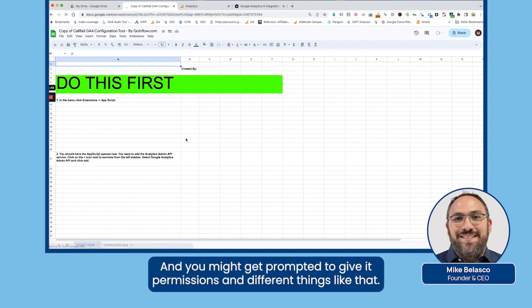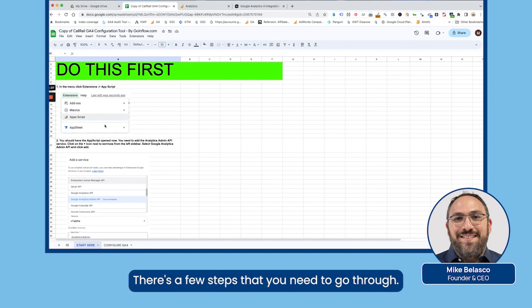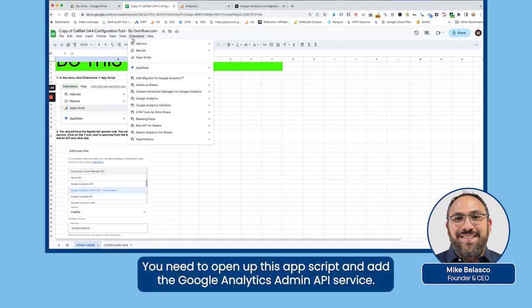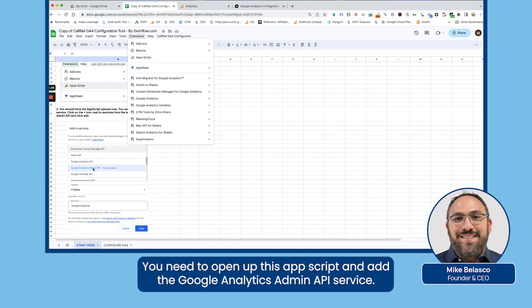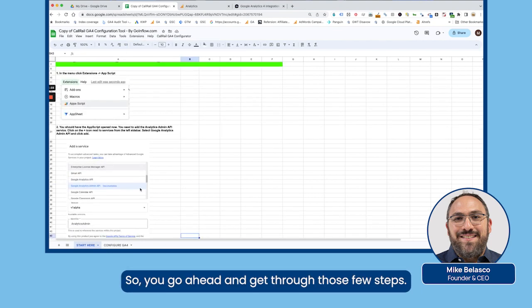And you might get prompted to give it permissions and different things like that. There's a few steps that you need to go through. You need to open up this app script and add the Google Analytics admin API service. It's just a few little steps. It's not too scary. So you go ahead and get through those few steps.